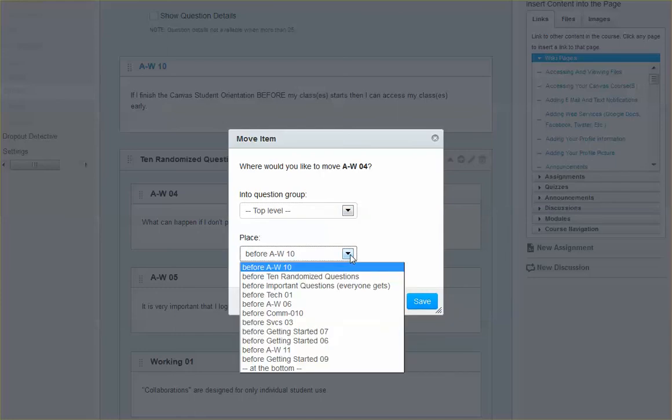For the place, you can move it before the question group, you can move it before this question group, but if you look, these questions are not questions that are in the question group. So you are not given the option to organize questions within a question group. The reason for that is they're randomized. At least Canvas doesn't see any reason for you to be able to, or that you should want to, organize questions within a question group, because when the students see them, they are completely randomized.